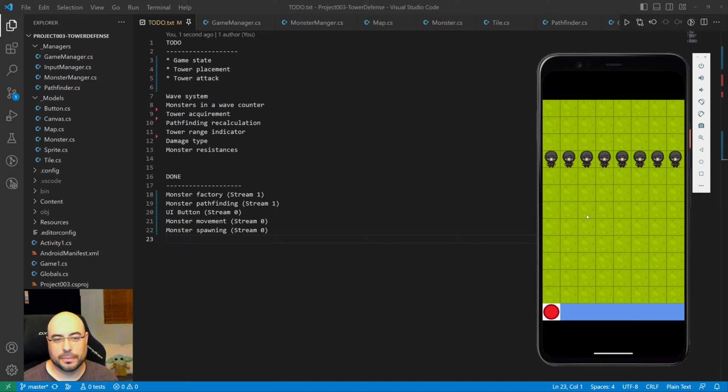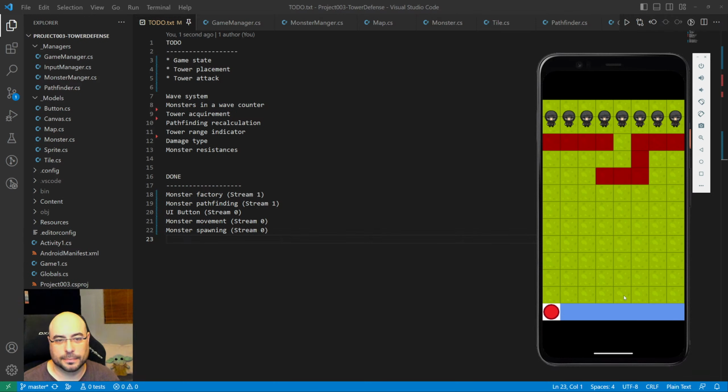Let's review what we've done last time. Those 2 points: the monster factory to spawn monsters more efficiently, and their pathfinding, the crucial point, them finding a way through the map, like so.